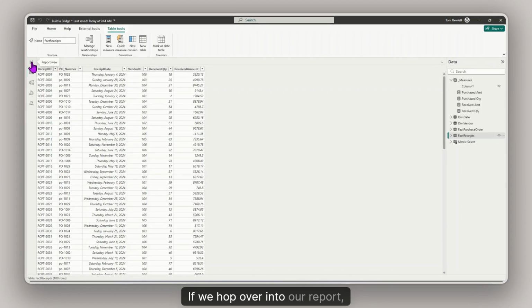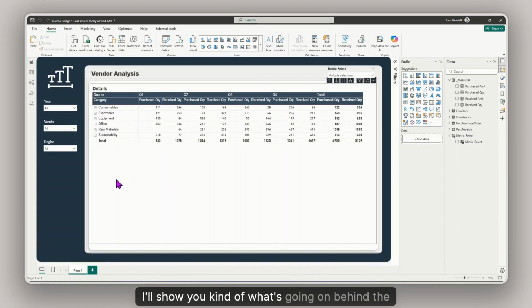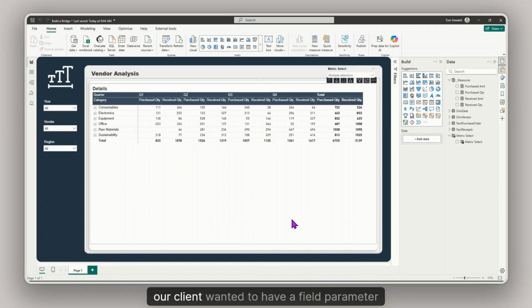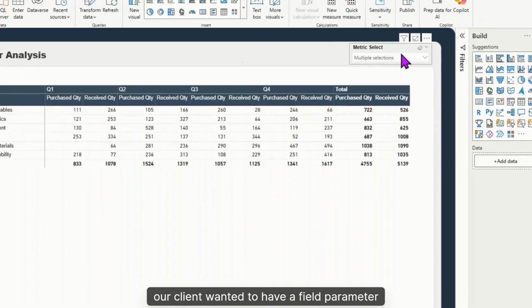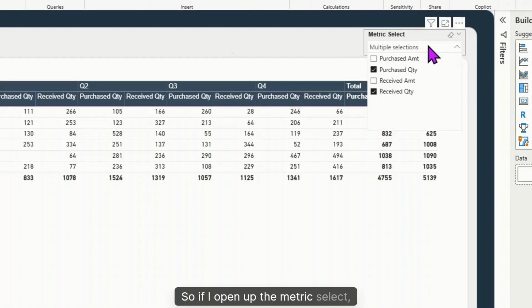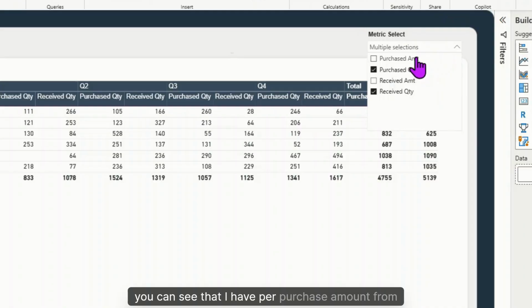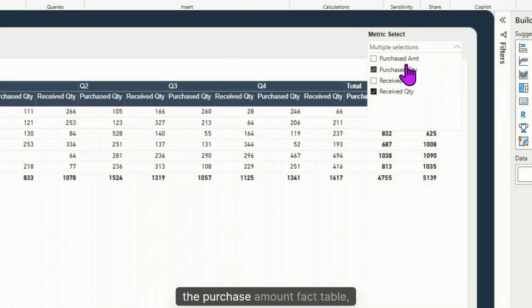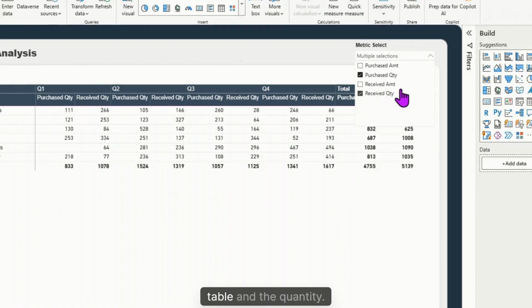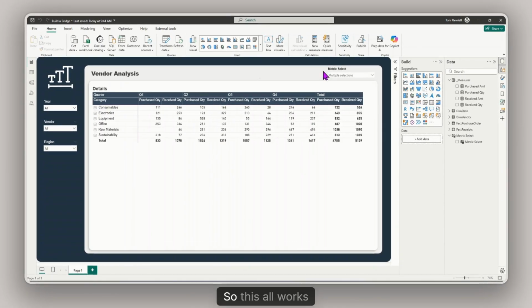If we hop over into our report, I'll show you what's going on behind the scenes. Our client wanted a field parameter that pulled on elements from both of these fact tables. If I open up the metric select, you can see that I have purchase amount and quantity from the purchase fact table, as well as the received amount and quantity, which come from the received fact table. So this all works absolutely fine.